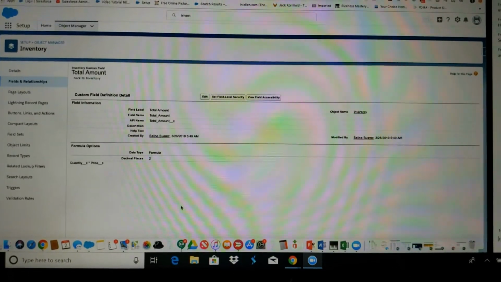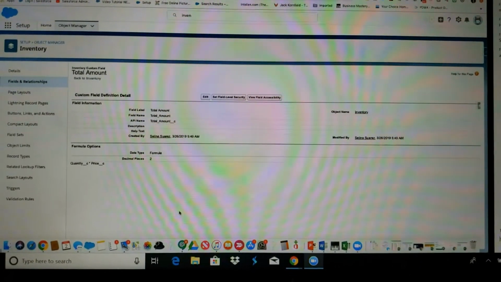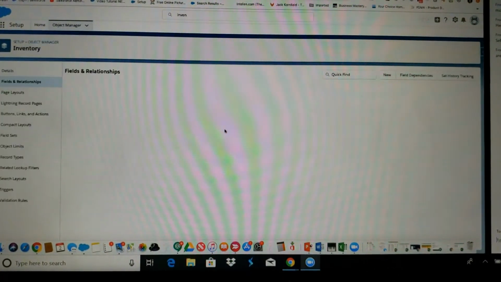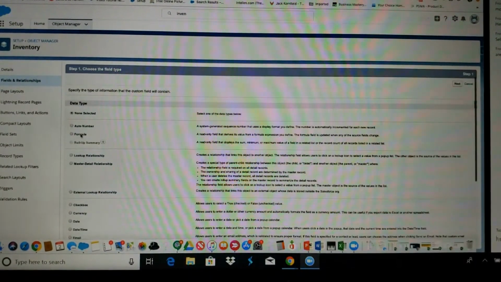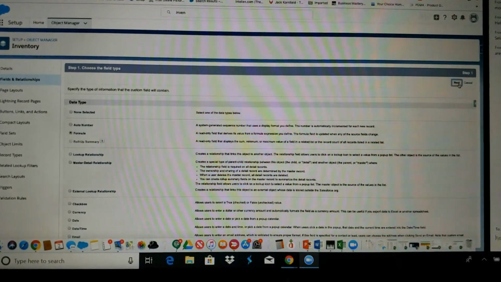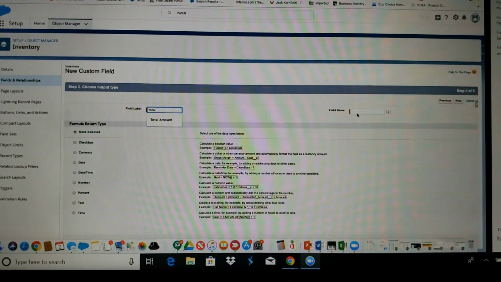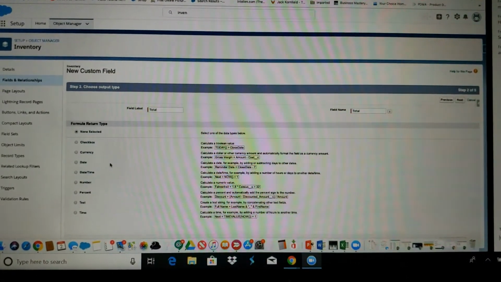And then go ahead and create a formula field and call it total price. So you would hit formula, next. Name it total price, or total amount, sorry. And then make the value a currency.